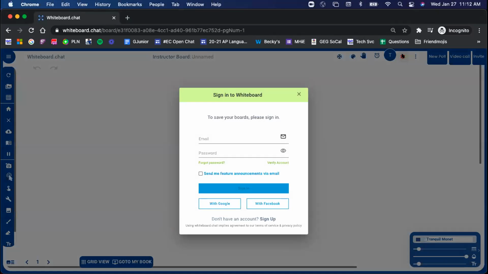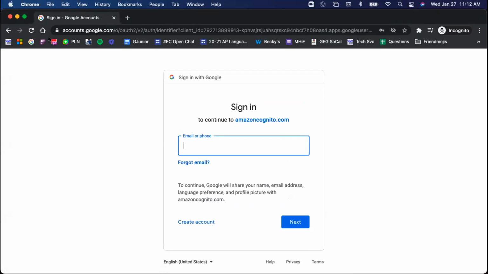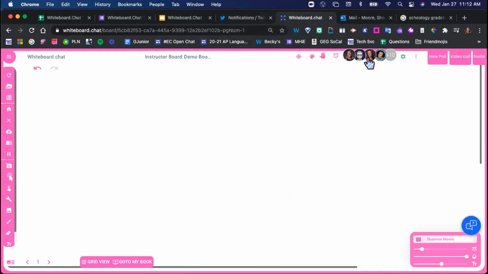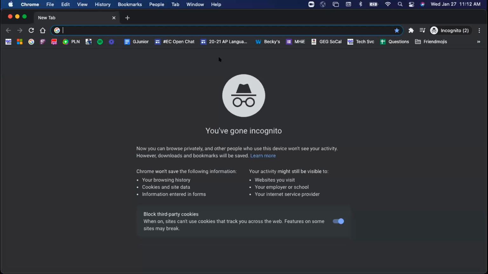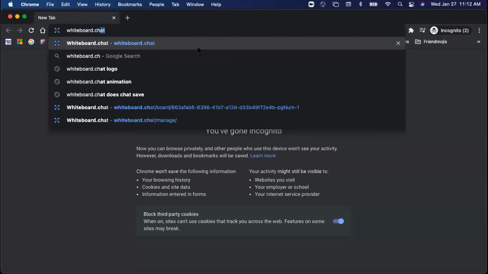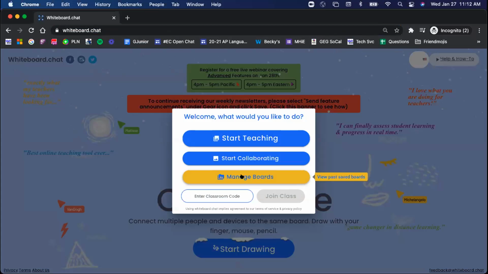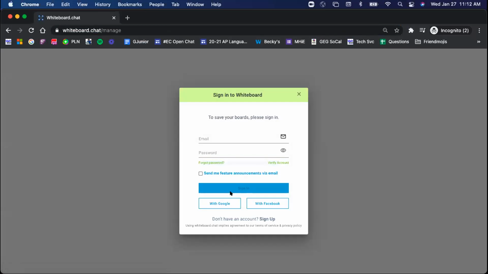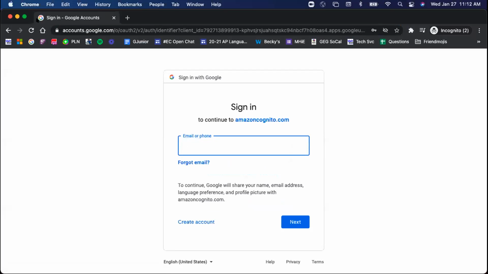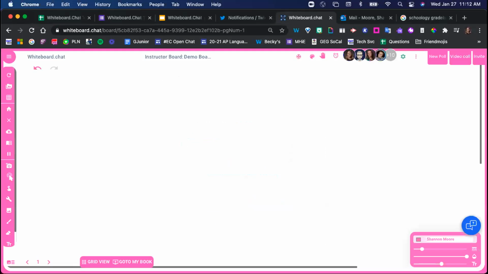You can go up to the cog here and sign in with Google. Once you sign in with Google, it'll put your little avatar up at the top, okay? Again, if you go to Whiteboard.Chat and go to start drawing and then click manage board, the first thing it's gonna do is ask you to log in with Google, okay? So you're just gonna log in with your VUSD.US account.